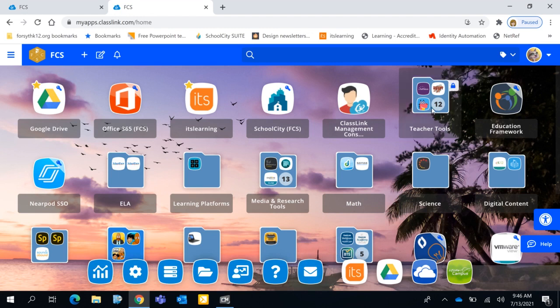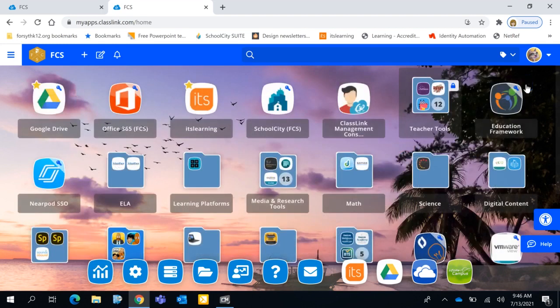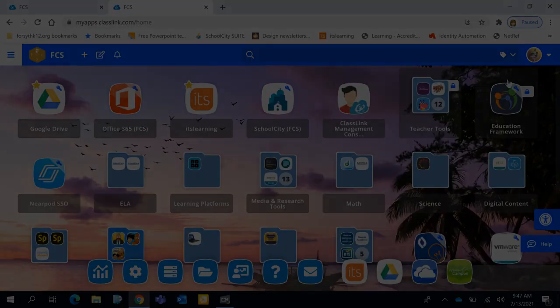You'll see a Teacher Tools folder, and in that folder, you'll have a link to the website. You'll have Outlook Online linked in there, Unity to turn in any technology tickets that you have, reset your password. So different applications that a teacher would use will be located in this Teacher Tools folder. And then you'll also see folders for different subject areas. Hopefully this will get you started on using Classlink, and you will find this as a helpful resource.